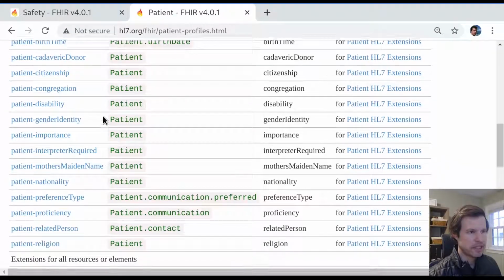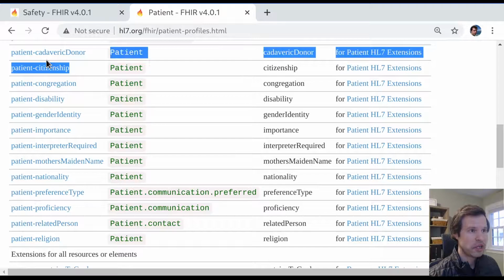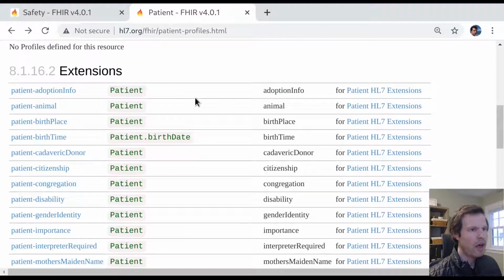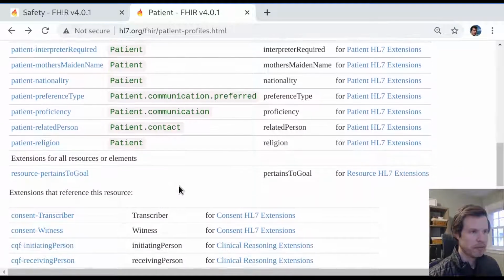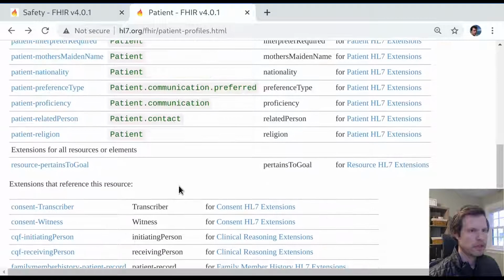You can see there's lots of standard extensions that tell you things about a patient's nationality or religion or citizenship, or whether they want to be subscribed as a cadaveric donor. All these are extensions because they provide extra detail about a patient that doesn't belong in the core FHIR data model. But let's see if there's any modifier extensions. And the answer is no, there's not.